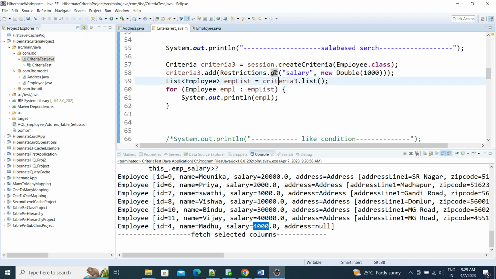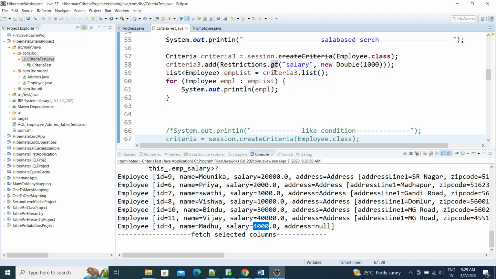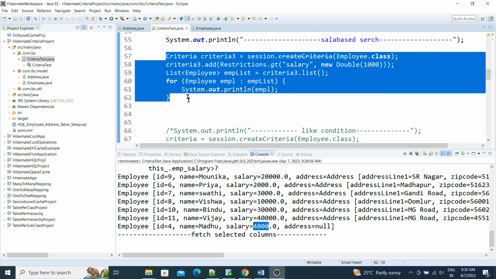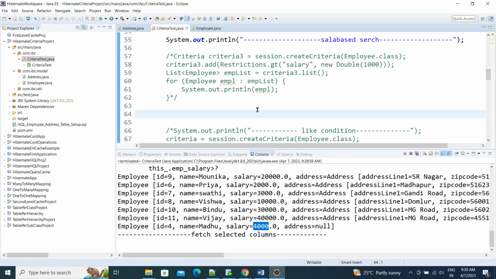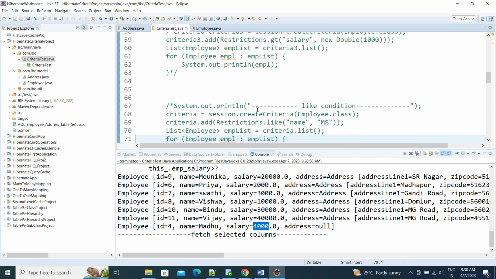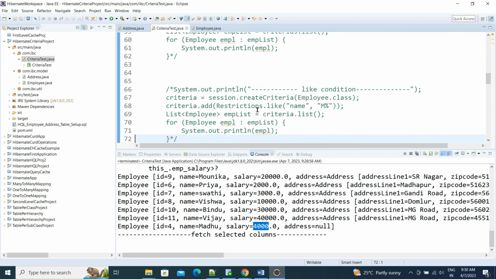Like that, you can use GE, LE, GT, or LT based on your requirement. Now I'm using the like condition. If you want to get some data based on a like condition, let's say your name is starting with M or ending with N, or any name criteria. Let's say you want to search whose name starts with Rama. How exactly can we add that search criteria? Let's see that.